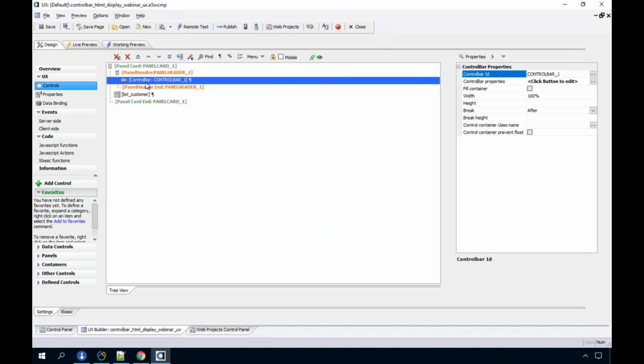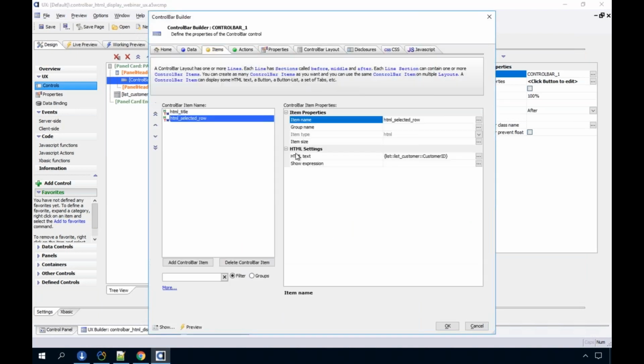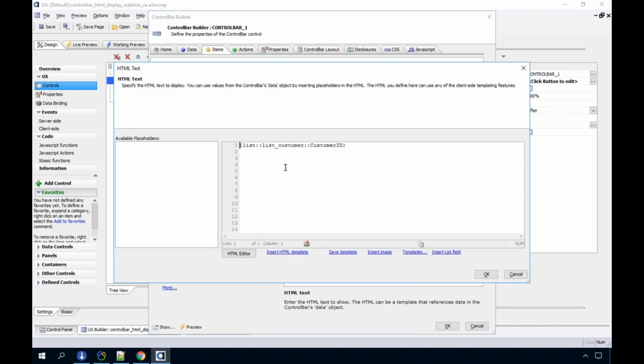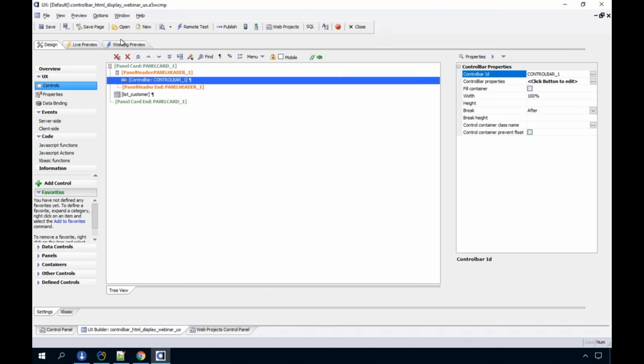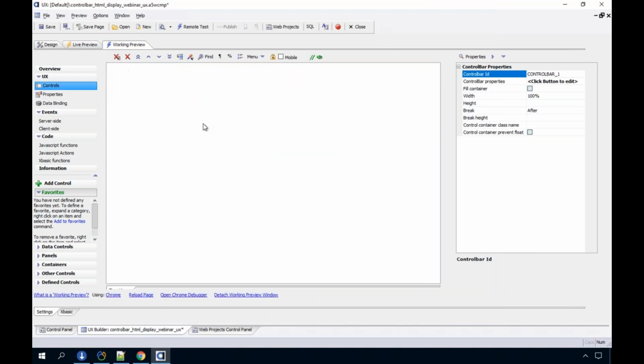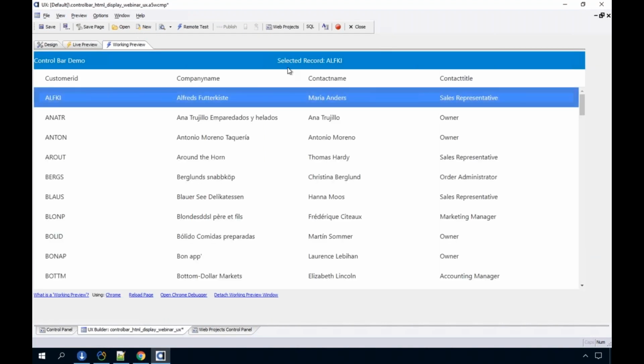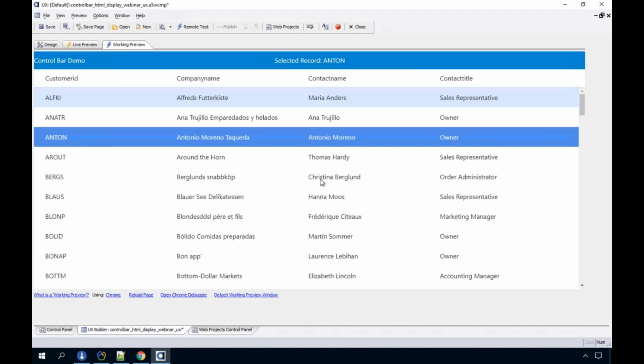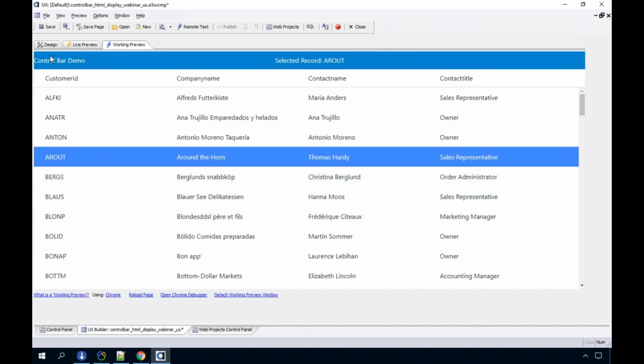First, I'm going to go back to my items. I'm going to go here and open that up. First, I can mix and match things. So I can mix and match data elements that are in the control bar. I could say selected record, and notice that's just static text, and then there's there. So I can go here, do a working preview. Select it, and you'll notice it says selected record, and it's showing the data after it.